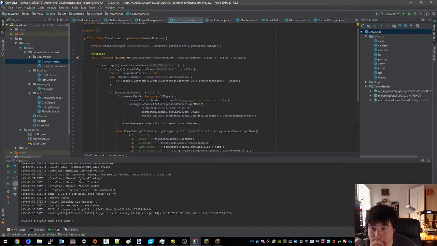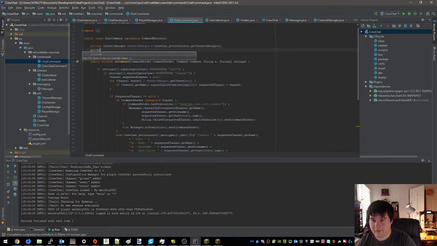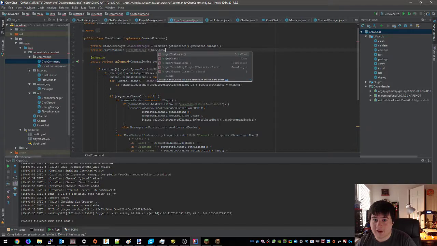So then we just need the player manager. So private player manager equals crew chat dot get instance dot get player manager.